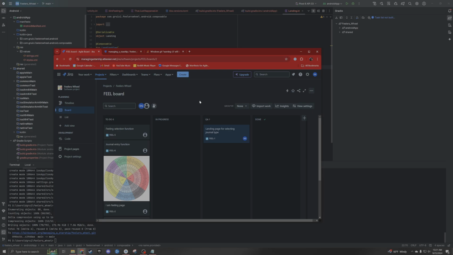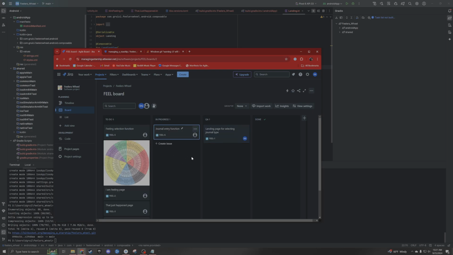Since we're on a Kanban, we take from the top, and we're kind of our choice on which one we want to do of the next two. I think I want to do the journal. The reason I want to do the journal entry function next is because, again, I think we're going to have some learning curve on setting up a view model for one of these views.